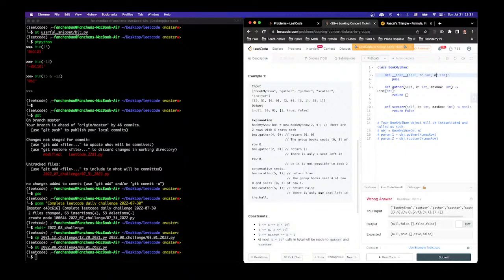Okay, I see how a segment tree can be used. So the gather would take log n. So log n squared, it feels like, because each one is a log. Yeah, log n times log n time, I think, for gather.